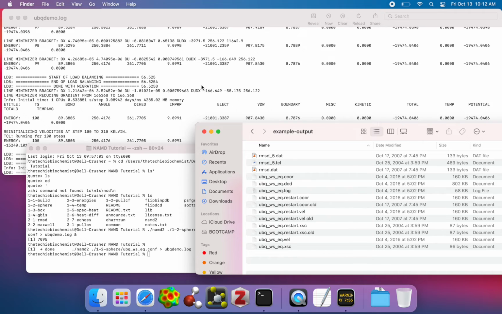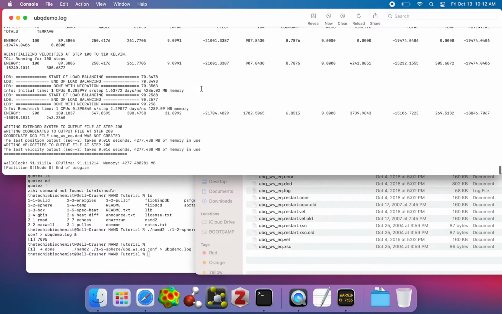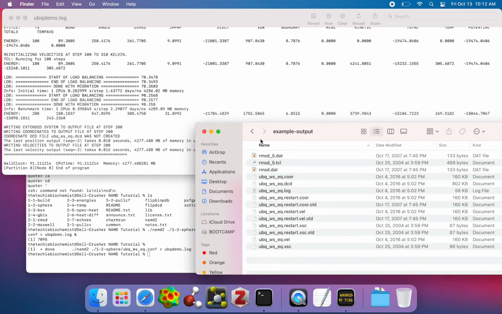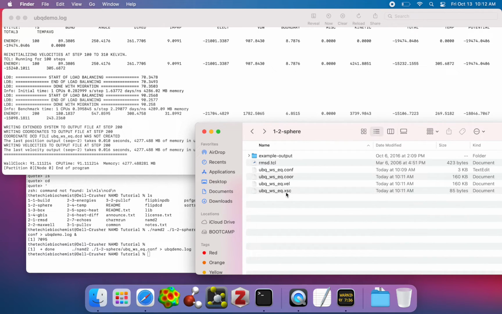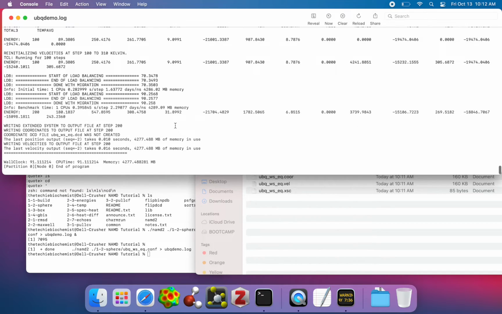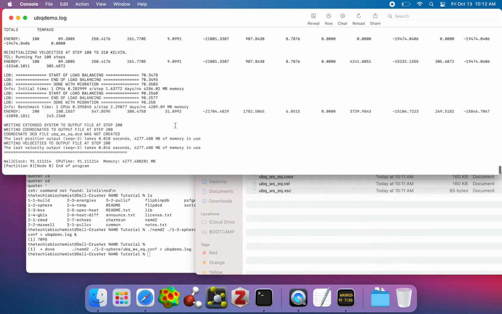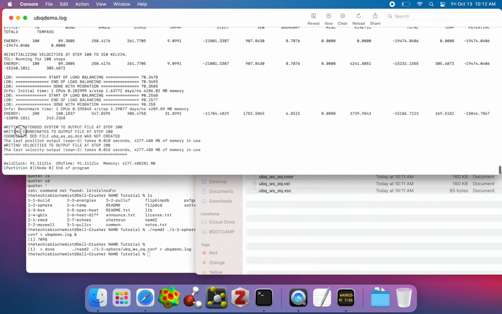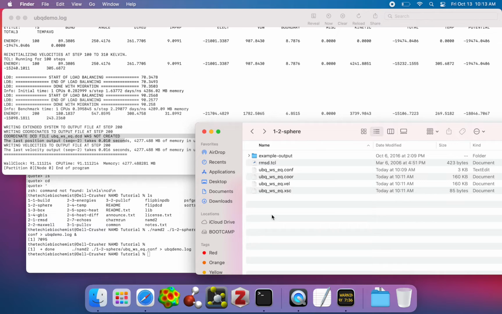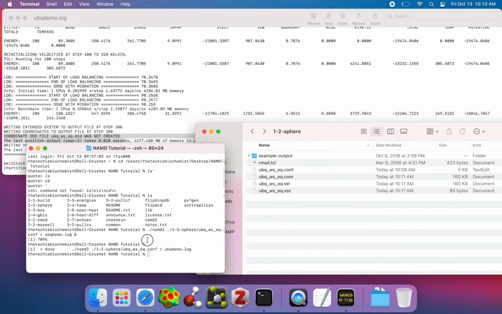We're really just interested... So, it's already done. So, it did not create the DCD file. That's probably because I had so few steps. You probably need at least 500 steps to do that.